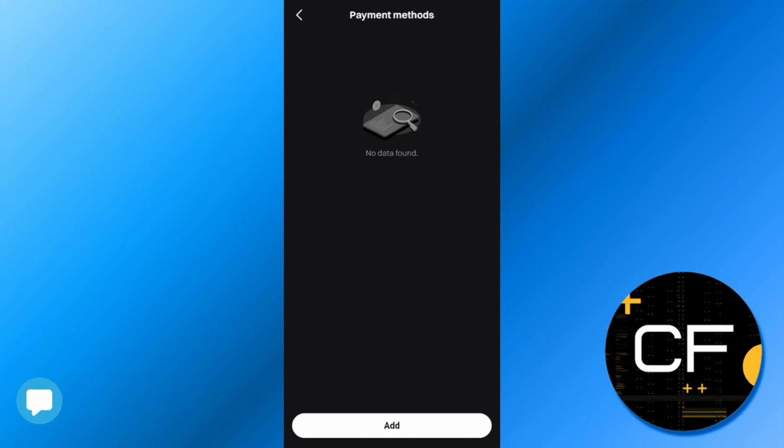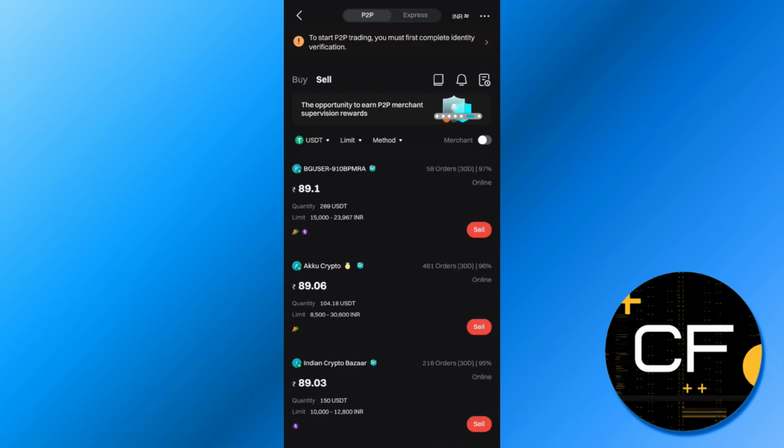After providing all of these details, you just have to simply tap on the confirm or the save option and you will be able to see your linked bank account in the payment methods section. Now you can use that bank account in order to buy and sell crypto on Bitget.